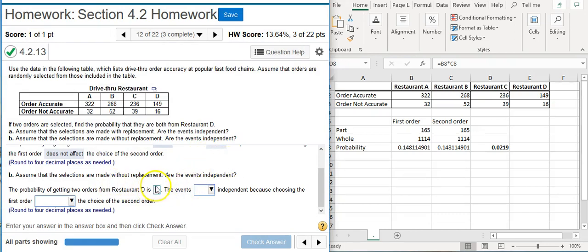Now part B asks us to run the same calculations, only this time selections are made without replacement. So looking at the first order, there's going to be the same numbers that we had previously for the part and the whole. So that doesn't change. But now what changes is the second order. The part for the second order is going to change because what we took out from the first selection is not put back in to be selected again. That means we've got one less order to select from.